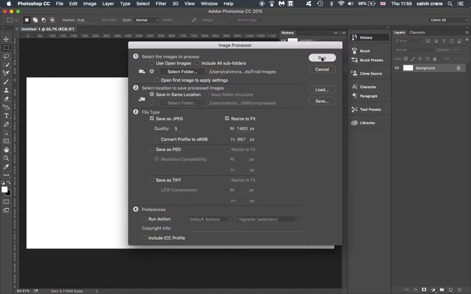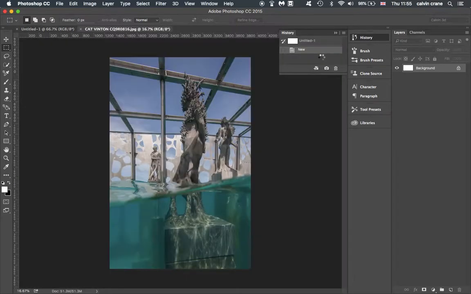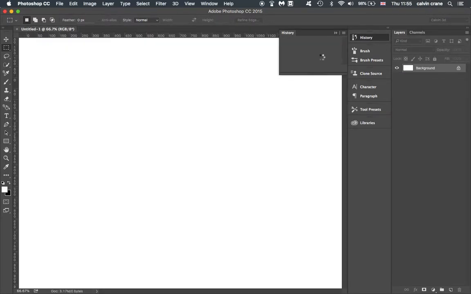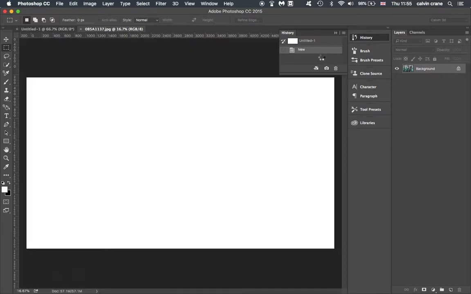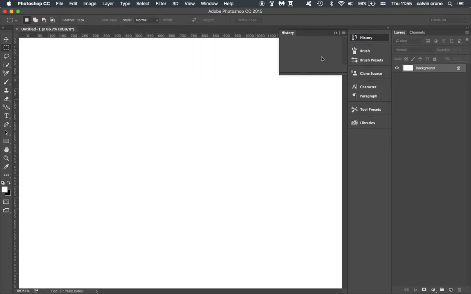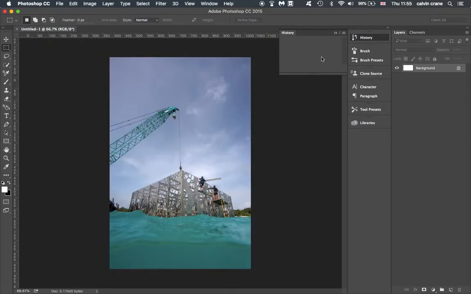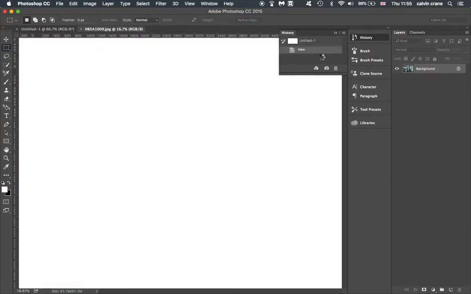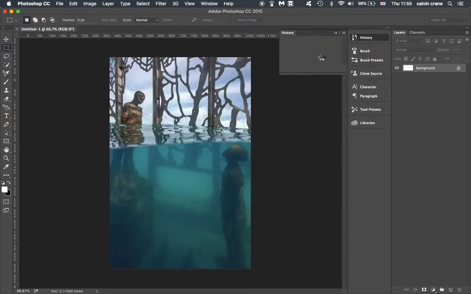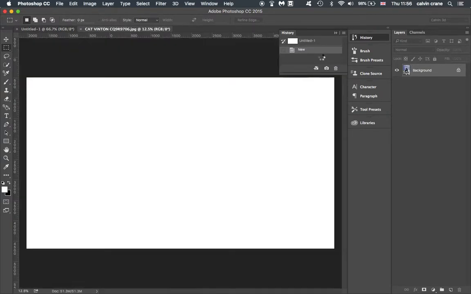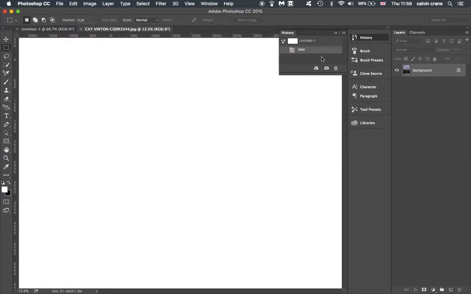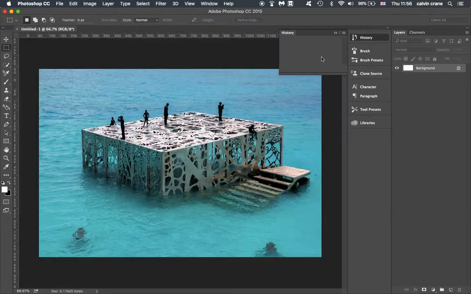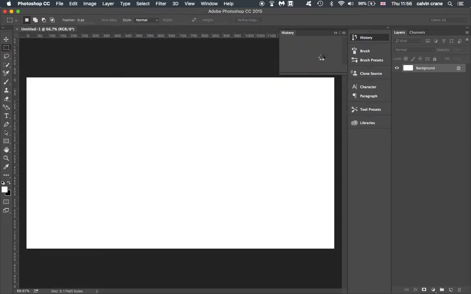This will take quite a bit of time because there's quite a few in this folder. This is some work by Jason DeCaires Taylor. He's done an underwater art installation just outside a resort in the Maldives, and this is going to go on one of my content marketing pieces, and as such I need optimized images. So when that's all done, I will get my images in a compressed folder, and that's how you do it.